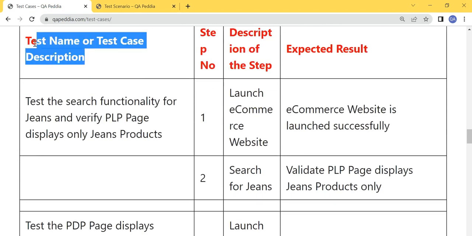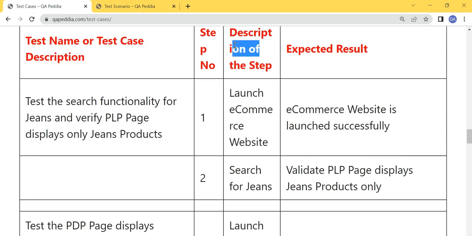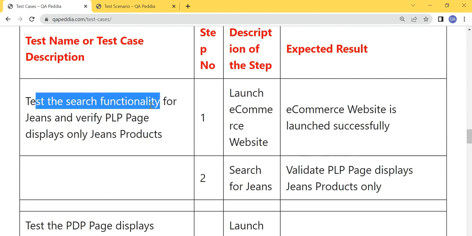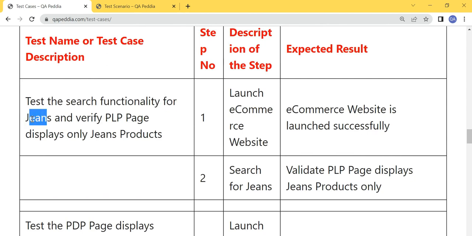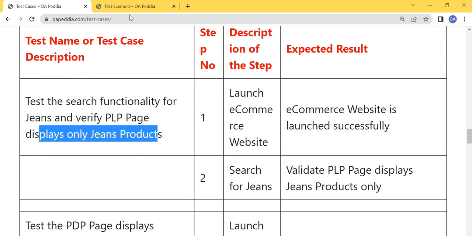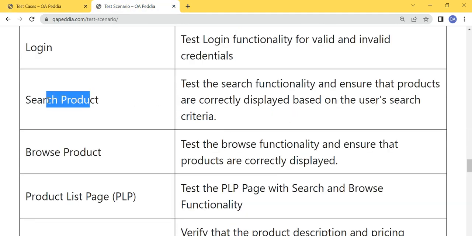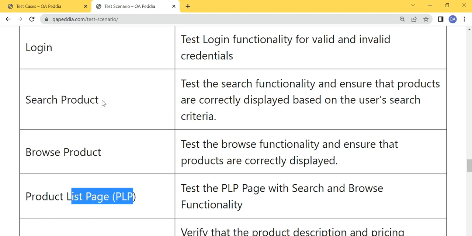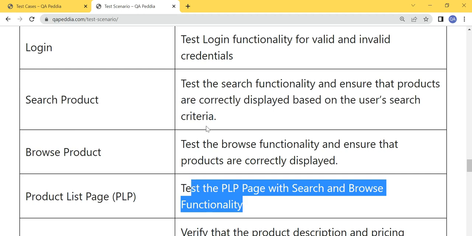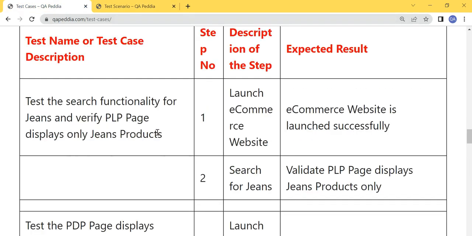Format is going to be the same: test name, step number, description of step, expected result. So the first test case we are writing is for search functionality. Test the search functionality for a product like jeans and verify the PLP page displays only jeans products. So for these two functionalities, search product and PLP page, we have written two scenarios. For these two scenarios, we are going to write one combined test case.